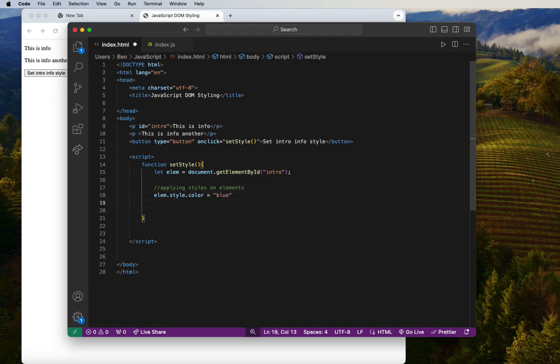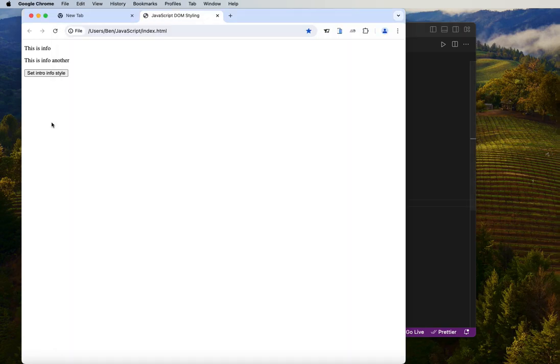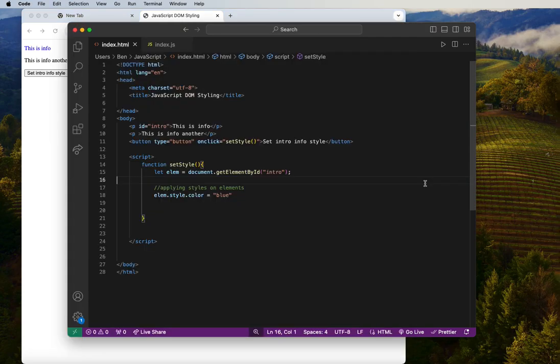Now we have style on which element? The getElementById, which is this one. So when I go this way, we should get a blue there. When I click on the button, we got blue there. When I refresh, nothing is there, but when I click on the function, then it gives us the color blue. So we are applying some styling to our element inside the body tag.